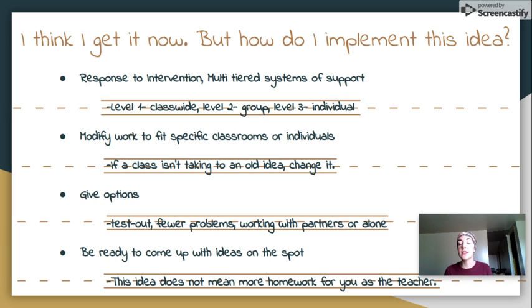If somebody is struggling, you can give them fewer problems. Of course, they'll have to take the same test in the end as everybody else, but on assignments, instead of giving maybe five addition problems, five subtraction problems, give two of each so that the student doesn't spend all their time struggling and getting frustrated. You can also give the options of whether or not people want to work with partners or alone. Personally, I like to work alone, but I know that the majority of people do like working with somebody else, bouncing ideas off of each other, getting some help. And then lastly, you need to be ready to come up with ideas on the spot.